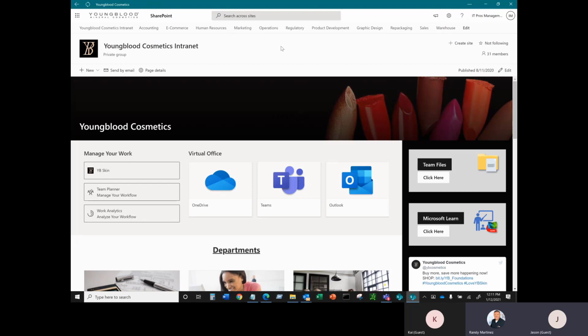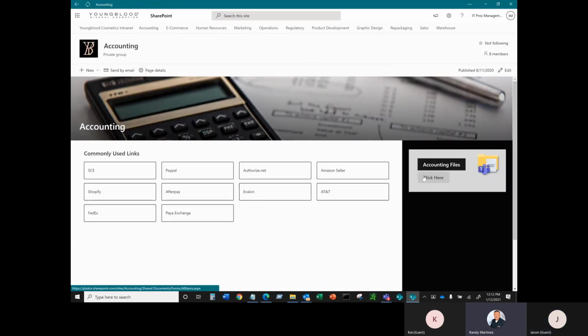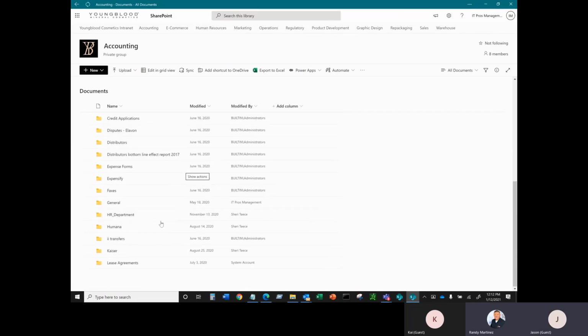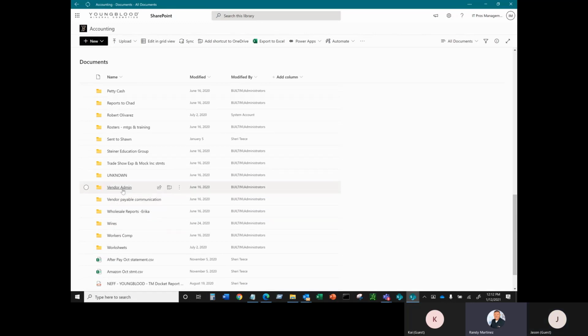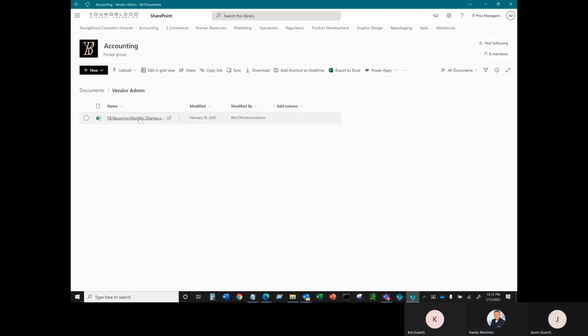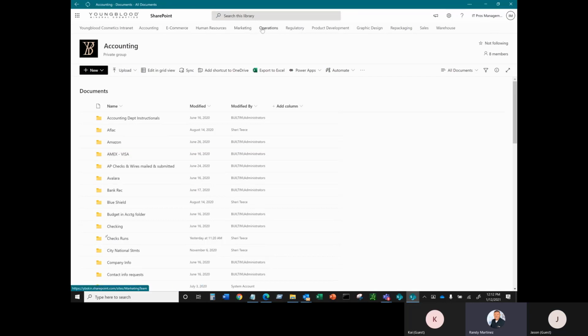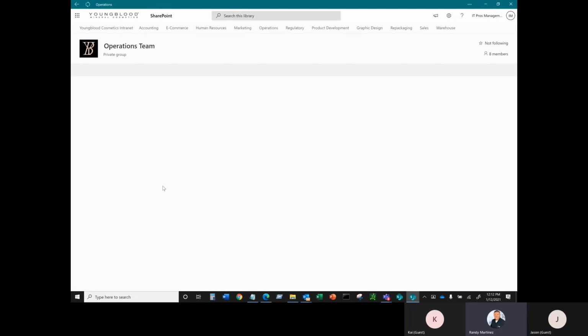So where in there would vendor agreements be? I don't recall where we put them in the structure. We'll start with accounting. And see, here are some lease agreements, vendor payables, vendor admin. Here's just an area. We don't know who's doing what and where, but we did create these locations. There may also be some in operations that we can look at.